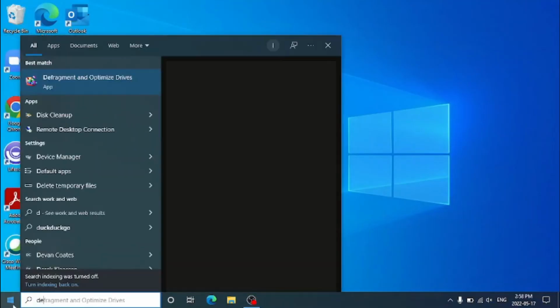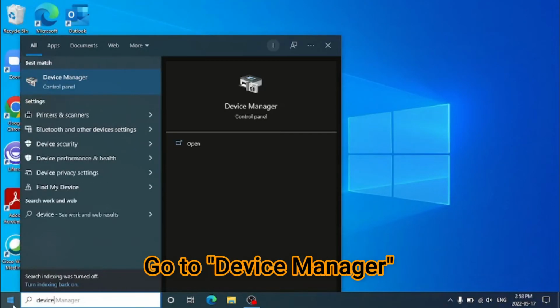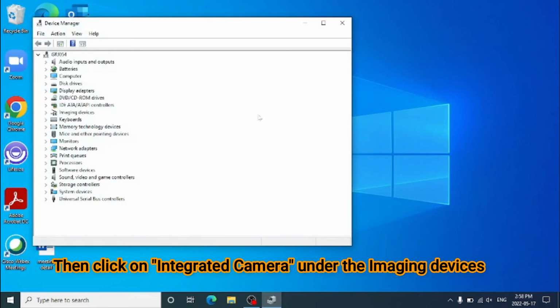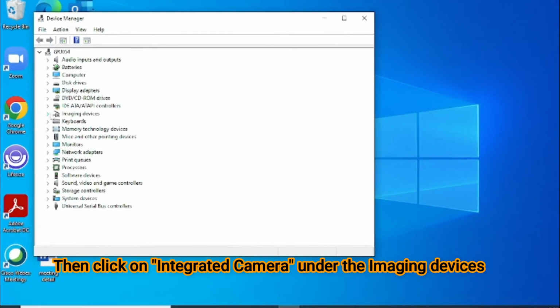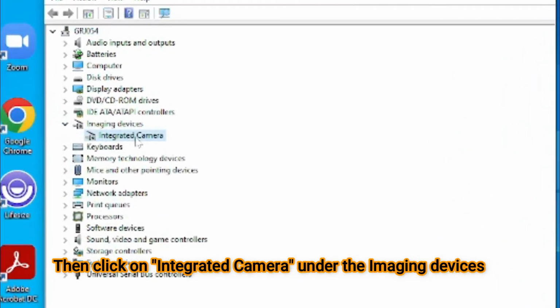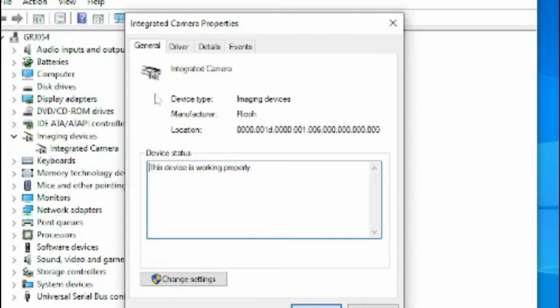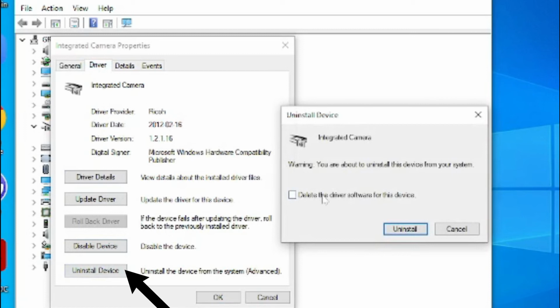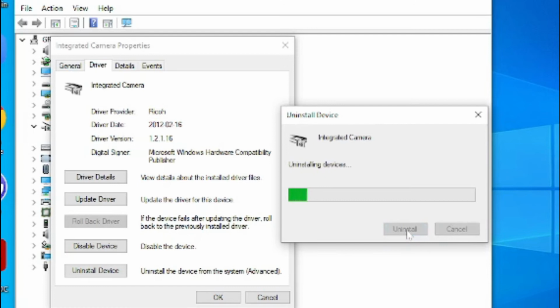In this fix, you need to go to the device manager. Just type device manager, go there, and you need admin rights in order to go there. You can see here imaging devices, so integrated camera, click on that. Then the second tab, which is driver, you need to click on that driver and then click on uninstall device. Here tick the check mark and press on uninstall.